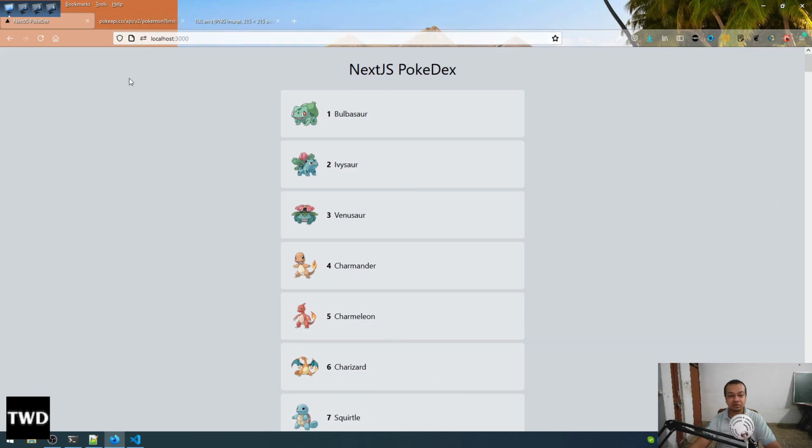So this is our nice Pokemon app which we have created using Next.js, and we have also learned to use Tailwind CSS, which is the craze nowadays. Hope you liked it, hope you enjoyed this project.